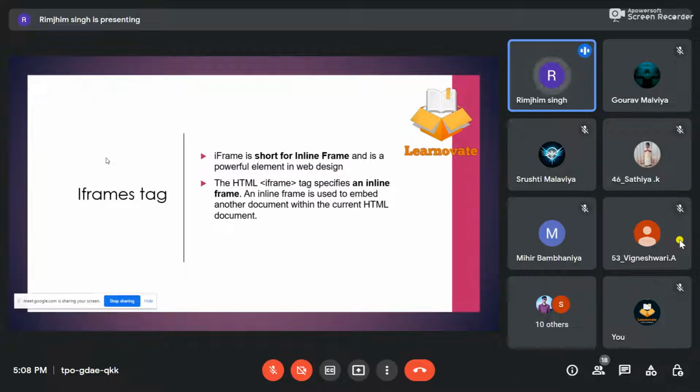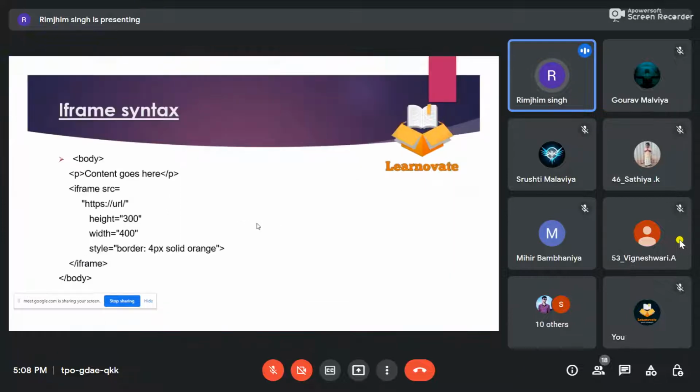Talking about the first tag, the iframe tag. iframe is short for inline frame, and is a powerful element in web designing. The HTML iframe tag specifies an inline frame, and an inline frame is used to embed another document within the current HTML document. Let's move ahead and see the syntax of the iframe tag.